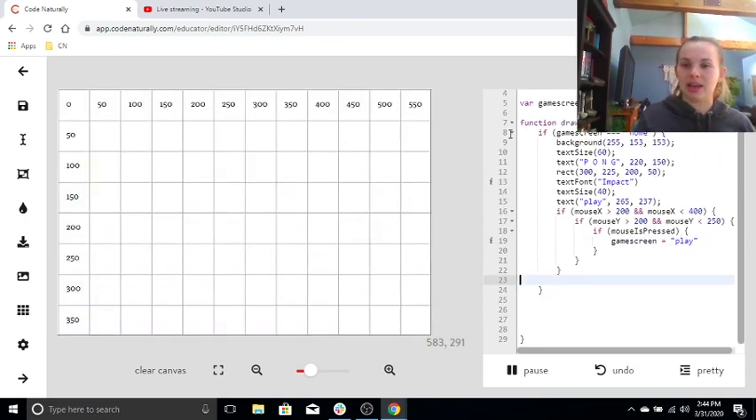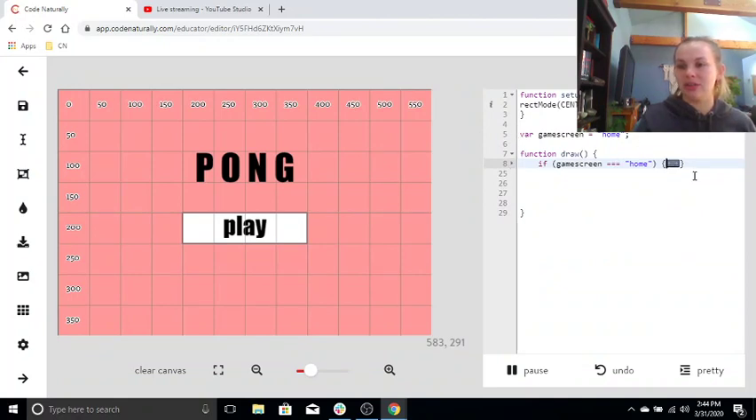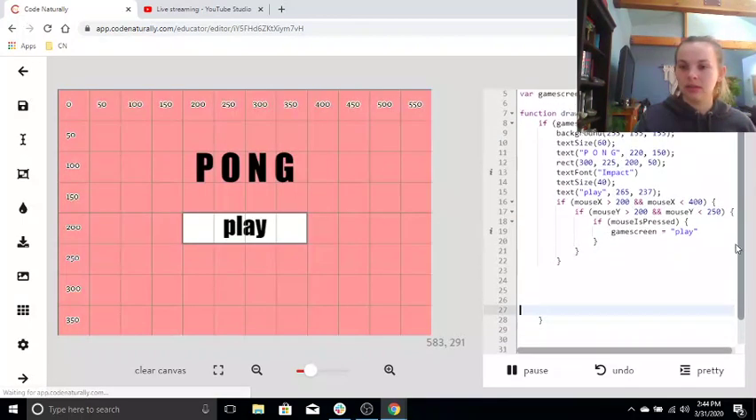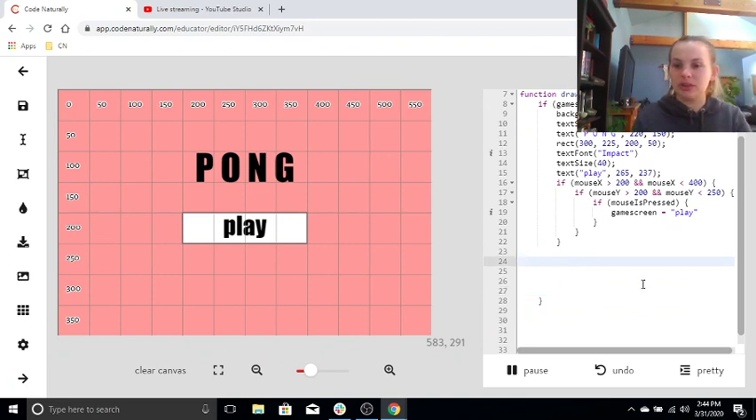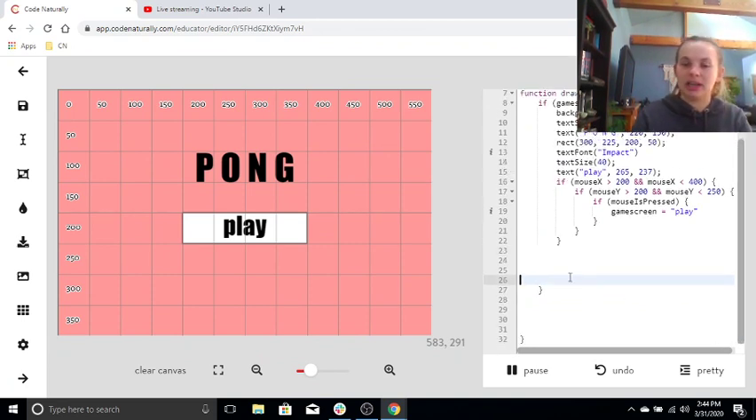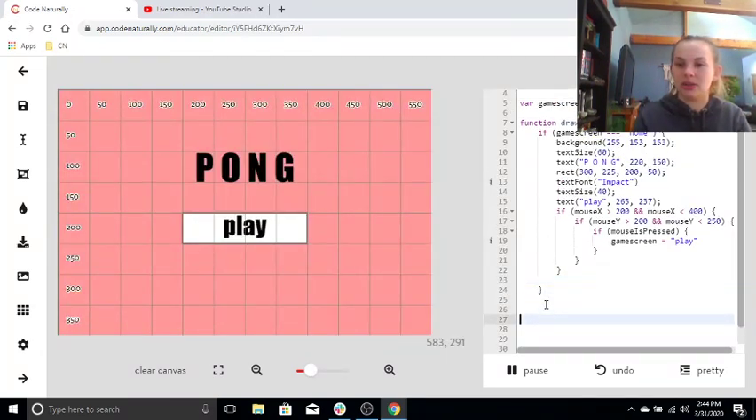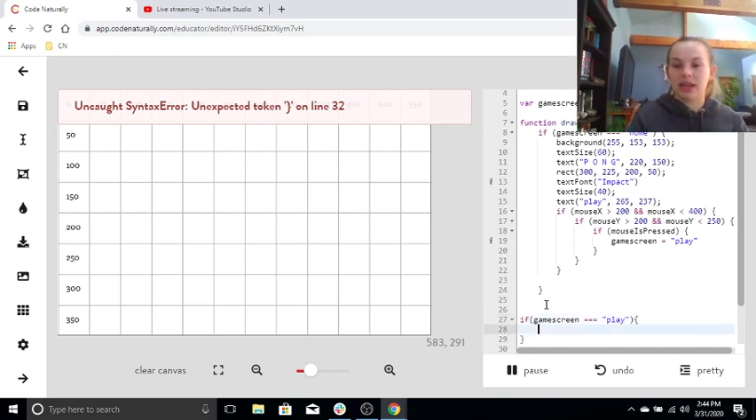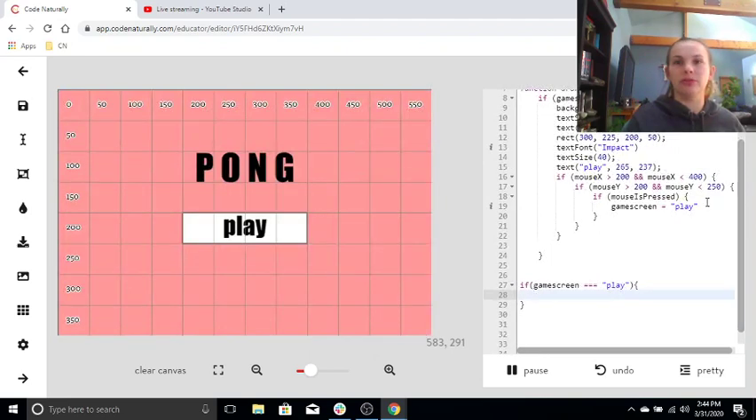And then if you want to add anything else to your home screen, you would put it inside of this little area that holds all of this info. But for now, I'm just going to do a new game screen that is still inside of the curly bracket of function draw, but not inside of the curly bracket of the game screen. So now I'm going to make a new conditional statement that says, okay, I made that new game screen. Now, if the game screen equals play, then, and this is where I'm going to type all the code for my game.